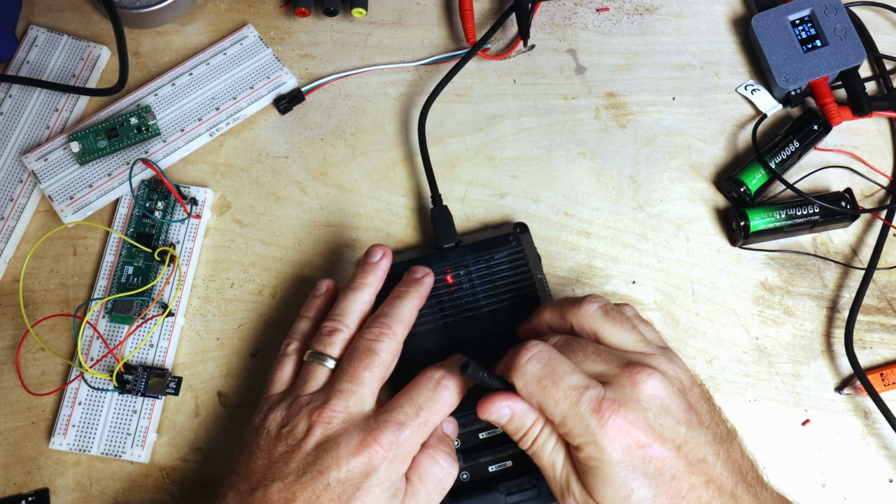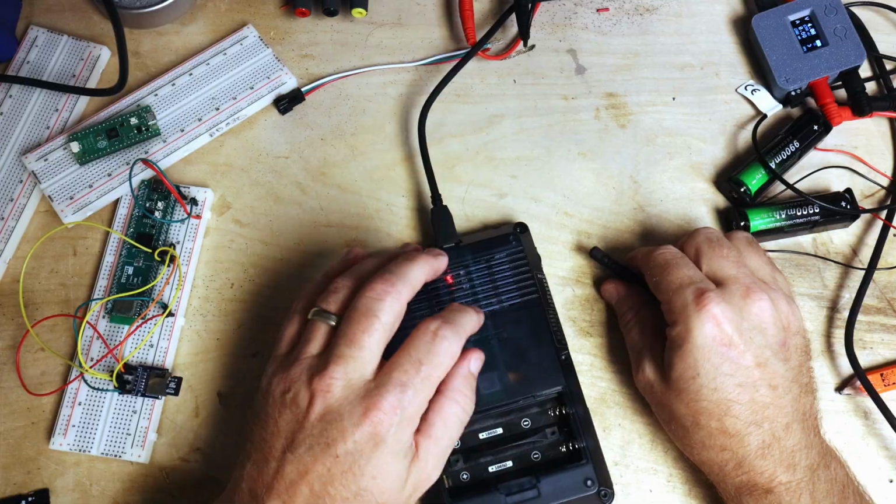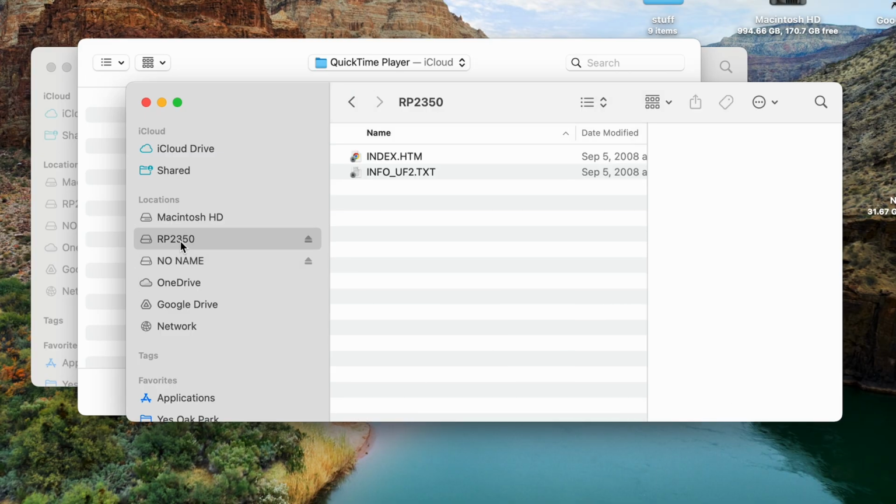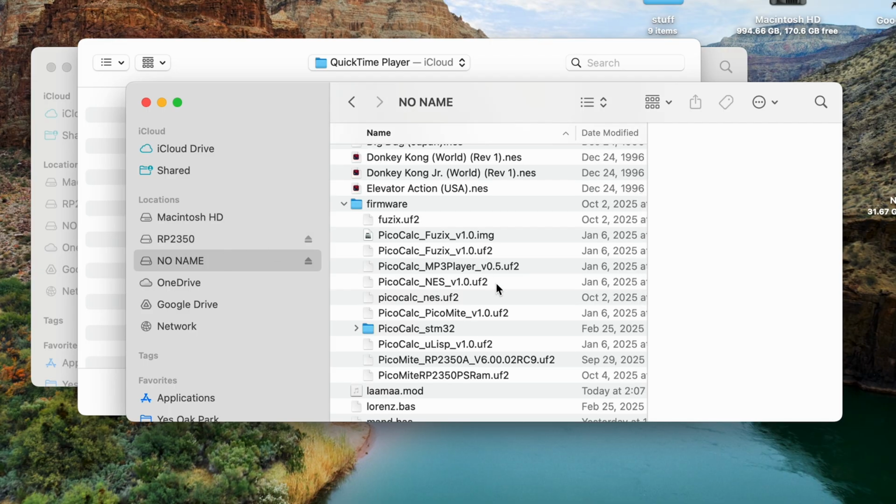The brains of the operation are the Raspberry Pi Pico. The way that you program it is you hold down the boot button while you're plugging in the USB cable, and then you let up the boot button, and then you should see the Raspberry Pi drive appear here. And this is kind of a fake USB drive.